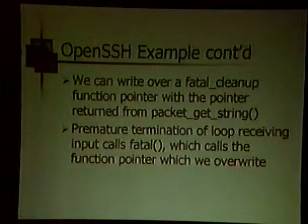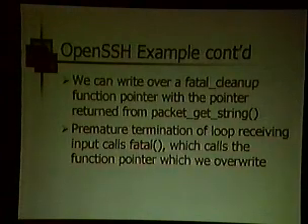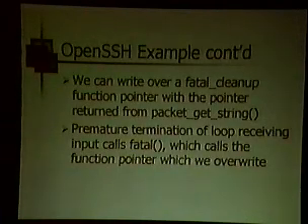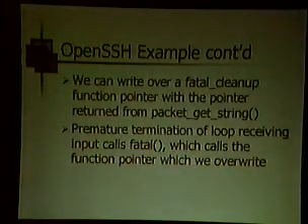and basically in OpenSSH they had these fatal cleanup structures which had a function pointer and a pointer to some data that it wanted to clean up. And because we can overwrite the function pointer, what happens is, when the integer overflow occurs in OpenSSH, it allocates a table of character pointers, and as we're overwriting them, it runs out of data in the packet, so there's a premature termination of the loop, which calls fatal, which calls the function pointer, which we overwrite.